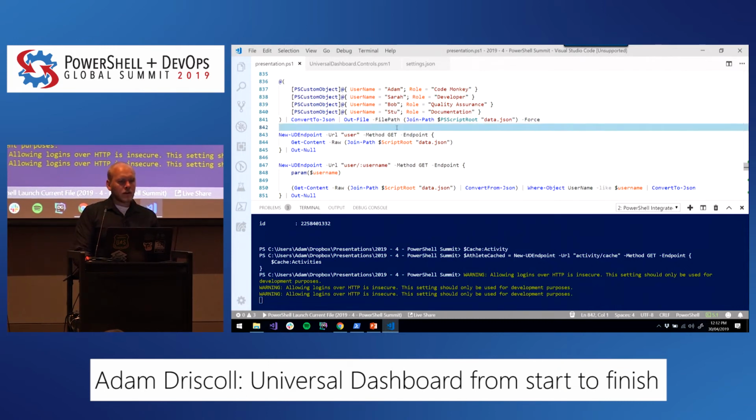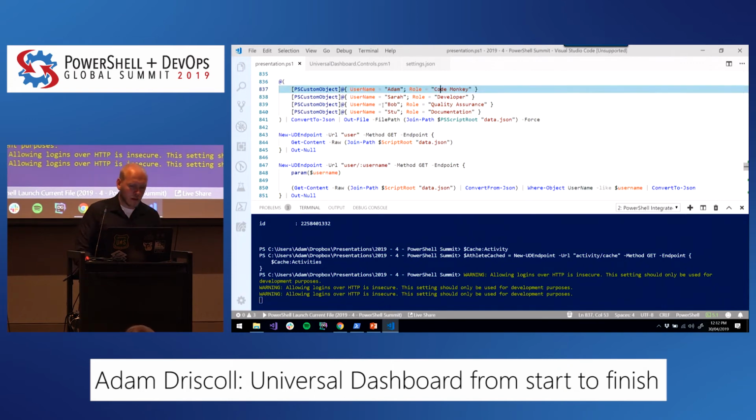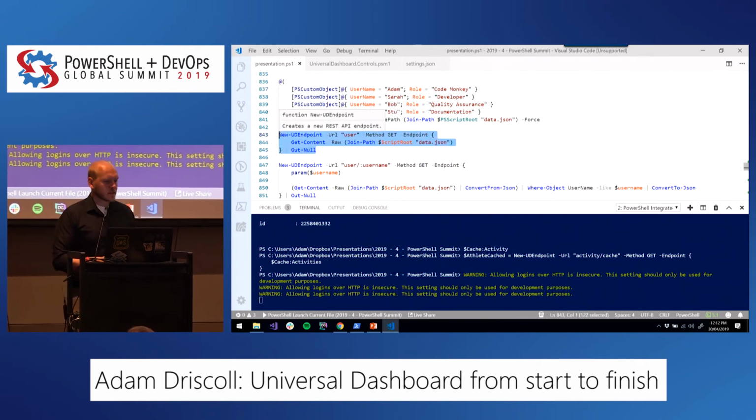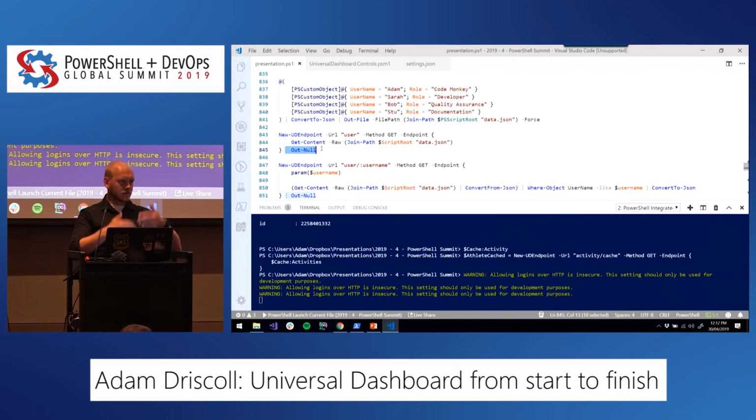All right, so I have some data here. I've created a JSON file called data.json that includes a bunch of different objects. So they're just different users with their roles, and then I'm outputting them to a file. And then what I'm doing is I'm actually generating these REST APIs inside Universal Dashboard. So you can just call New-UDEndpoint. You don't have to pass it to anything. I'm Out-Null'ing it so it doesn't fill up my screen. And you can actually just generate REST methods based on the URL and the method you provide.